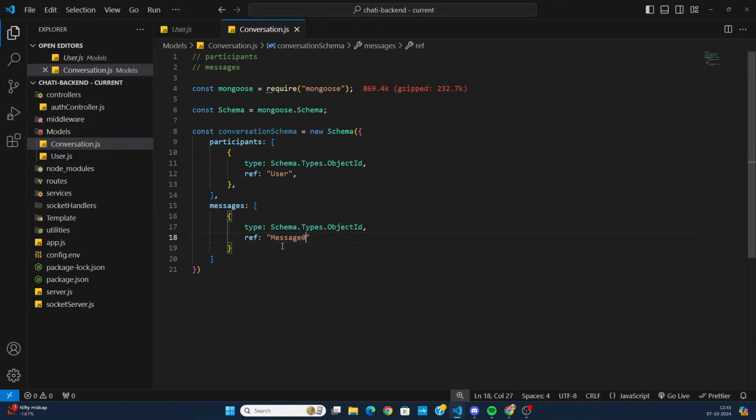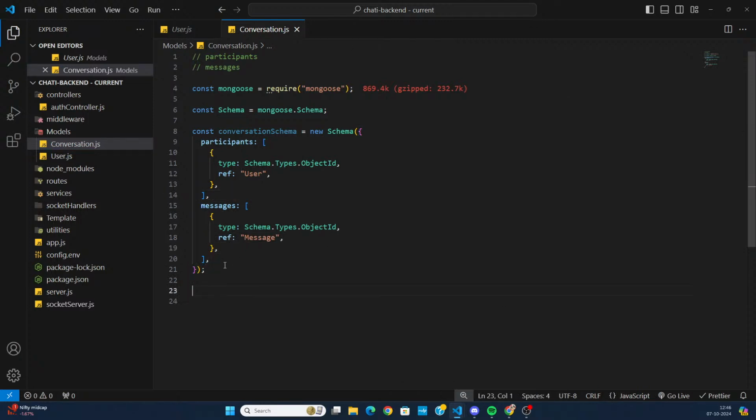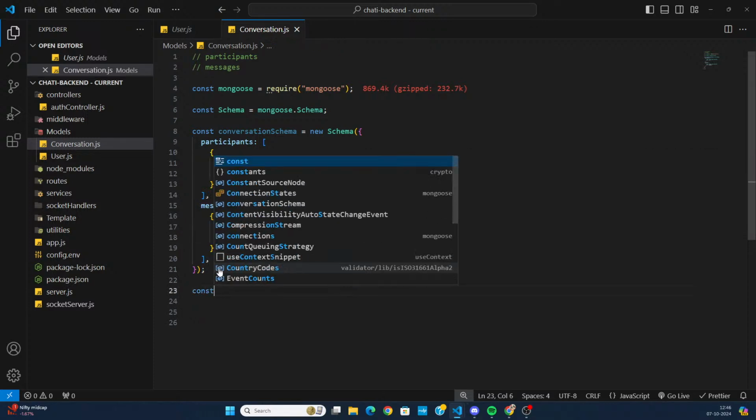Now, you might be wondering, we already had user, so I referenced user over here, but we don't have message, so why am I writing it over here? Yes, that's true. We haven't created this message yet, but we are going to do it after this one. So we are going to create a model with the name of message, and I'm just referring to that message document over here using this ID property.